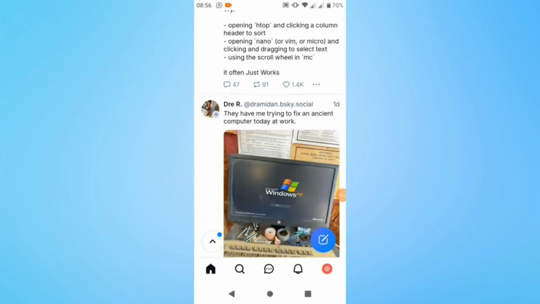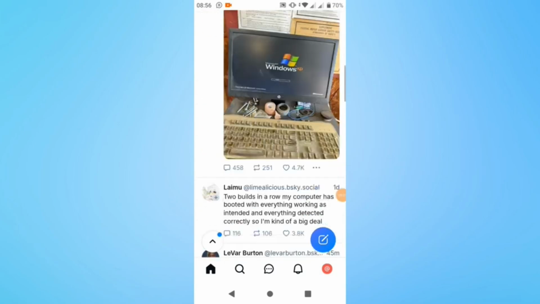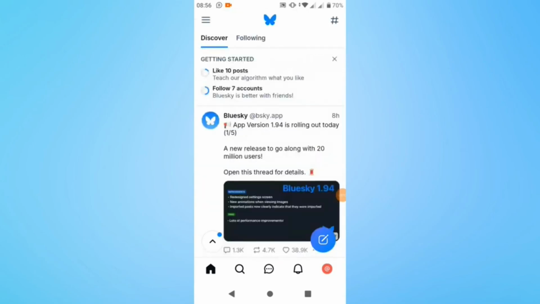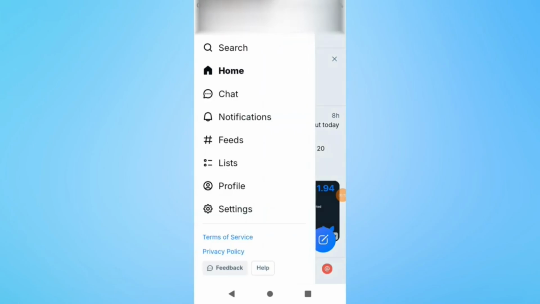So what you want to do guys is launch Bluesky on your mobile device. As you can see, I'm accessing Bluesky through my Android mobile phone. So what you want to do is here in your home feed, tap on these three horizontal lines in the top left corner and then scroll down and head over to your account's settings here.